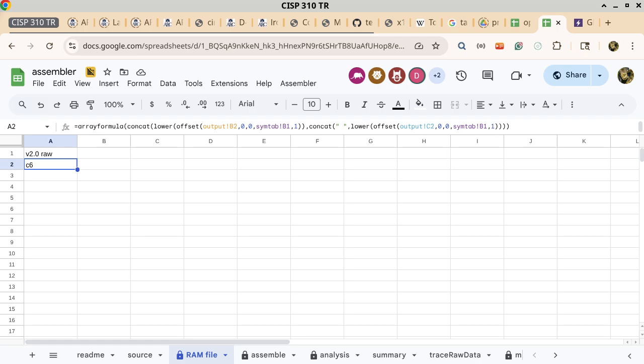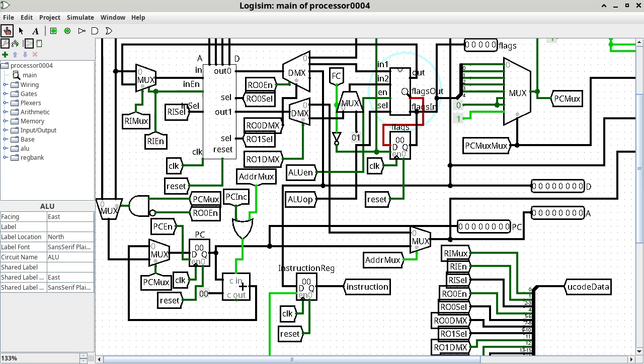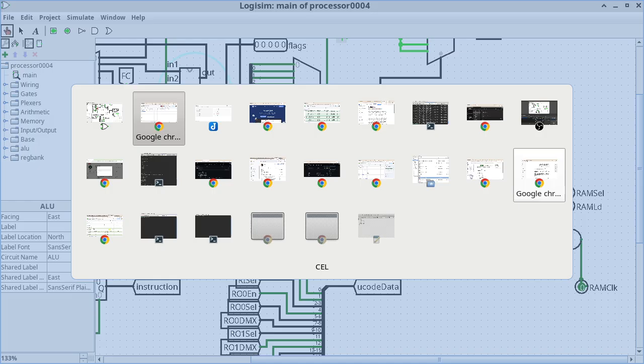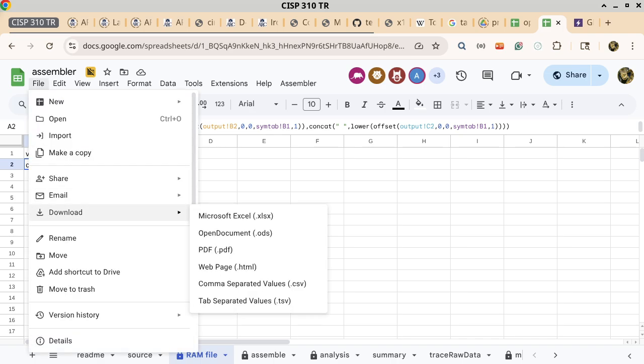So moving on. Now we want to load this program into the RAM component of the processor. So we switch to Logisim. Right there, go to the RAM component, and this is how we load a file that you download. Oh, I forgot. I have not downloaded the file yet. So when you are in the RAM file tab, you have to be in the RAM file tab first. Go to File, and then click on Download, and you can use either one.